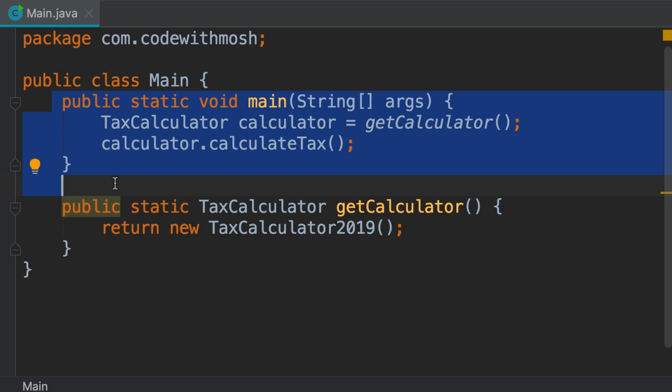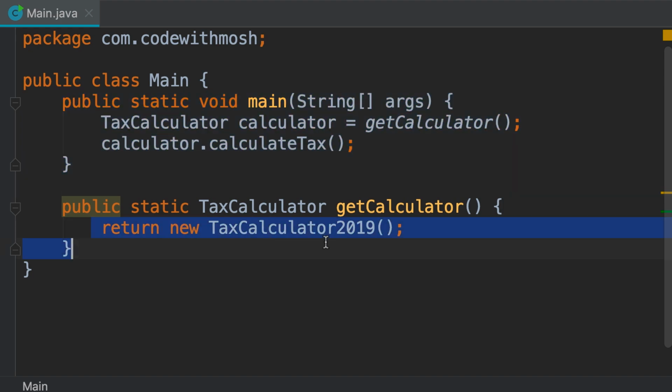Now, if you have been paying close attention, you might say, but Mosh, over here, we are newing up a TaxCalculator2019. So if you make any changes in this class, it has to be recompiled, and that means the main class should also be recompiled. That is true. But this is a very simple example to demonstrate this concept. In a real enterprise application, we're not going to write code like this. We use what we call a dependency injection framework that gives us real implementations of an interface. So in our code, we work with interfaces. Now, if this concept is new to you, don't worry, we're going to talk about this more and more throughout the course.